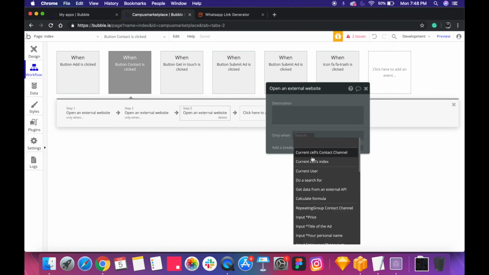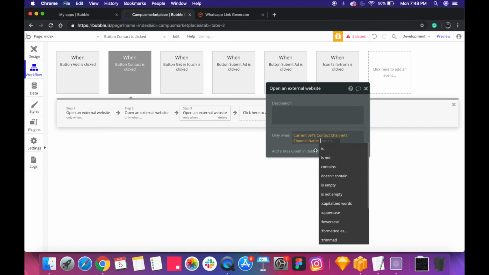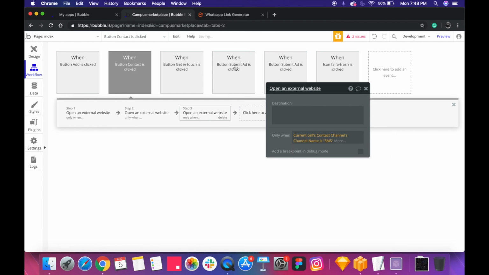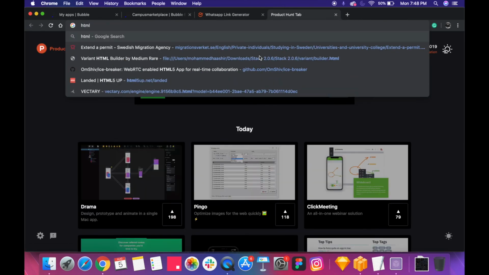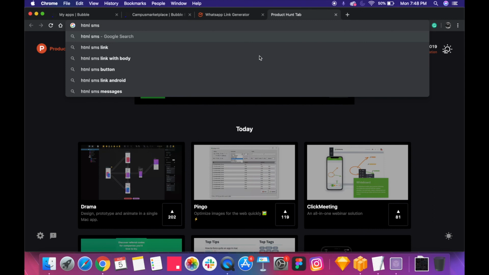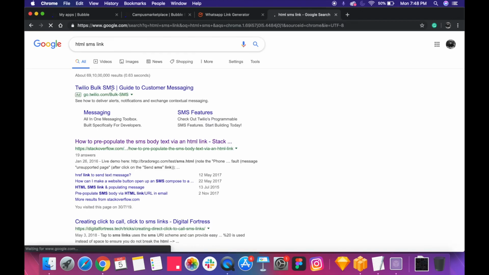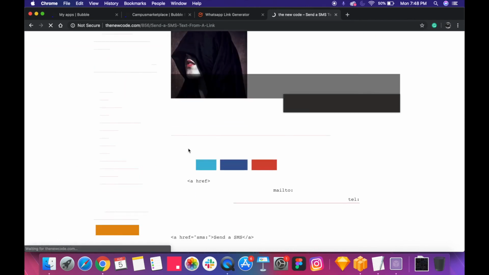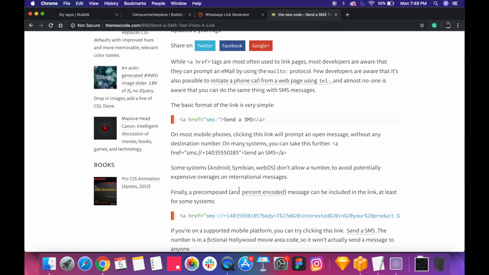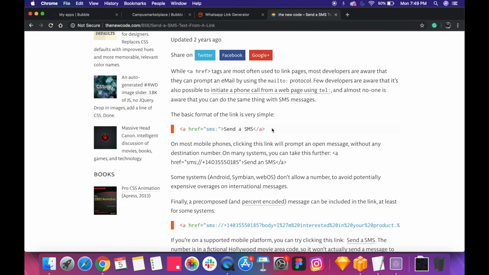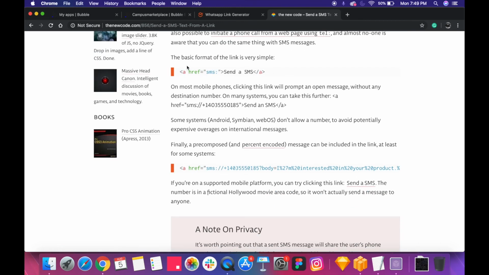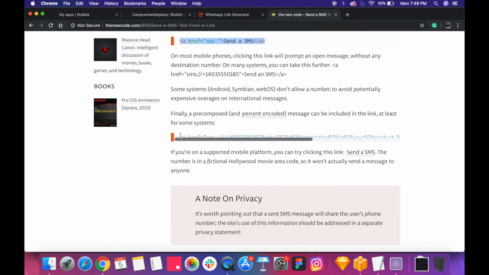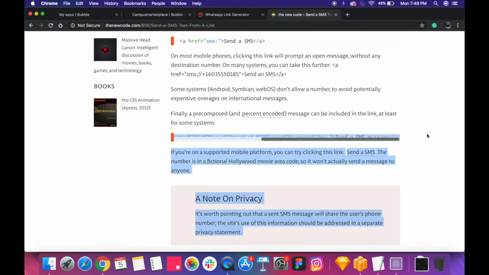I want to say when the current sales context channel name is SMS, which is the value that comes from the dropdown. Let's Google this. I want to say HTML, because it's basically HTML. See SMS link. So if I Google for this, I get, I think, this one here. There's a lot of articles about this. Now I found this one here. This one just says send an SMS, and will just open up the SMS format. But over here is very comprehensive code, so I'm just going to copy that.